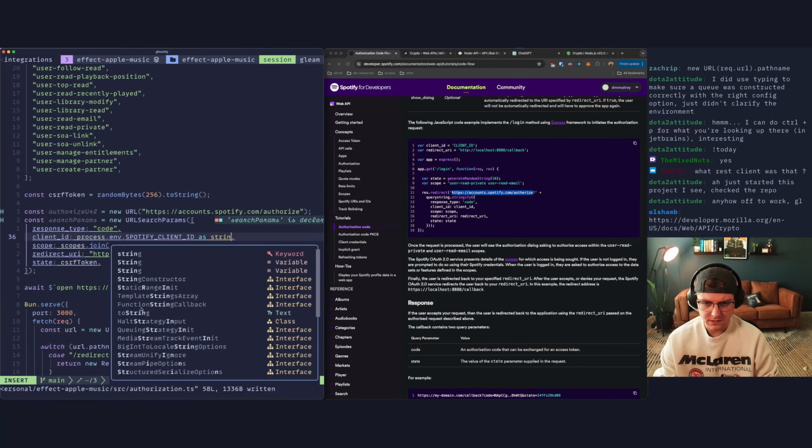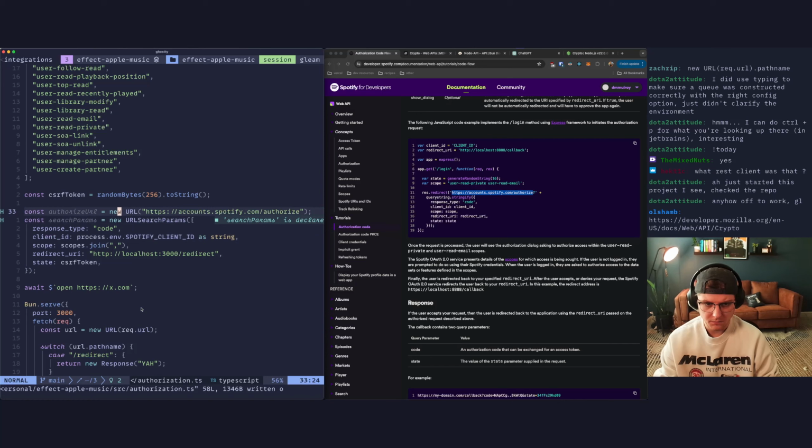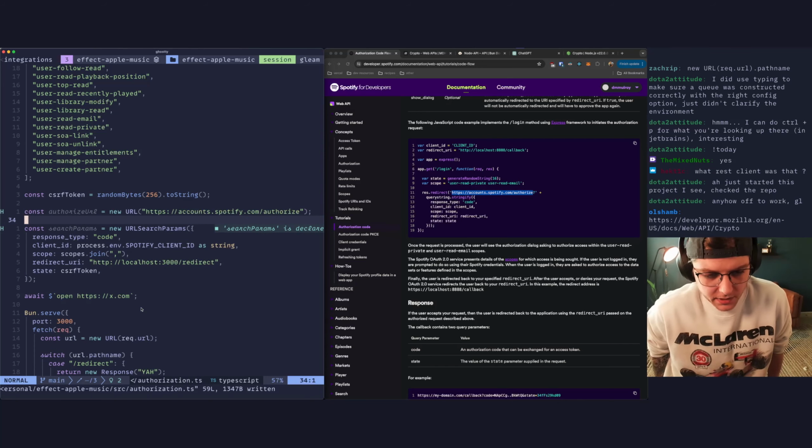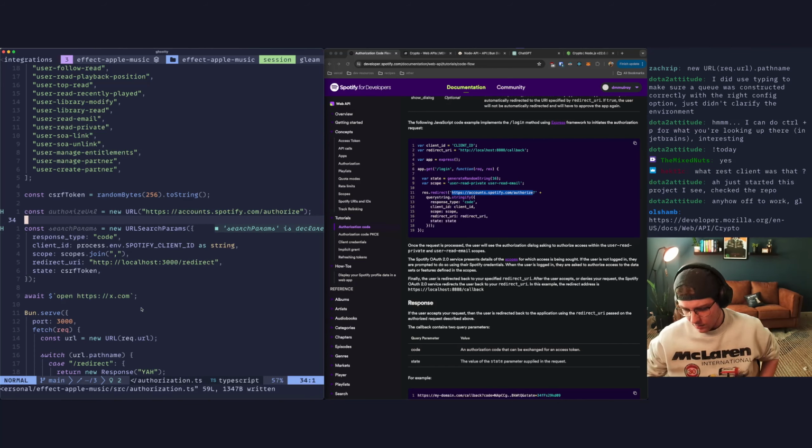We'll just say this is a string for now. We'll fix this in a second. We're actually going to build this into Effect. I just want to get a baseline working before we effectify this.